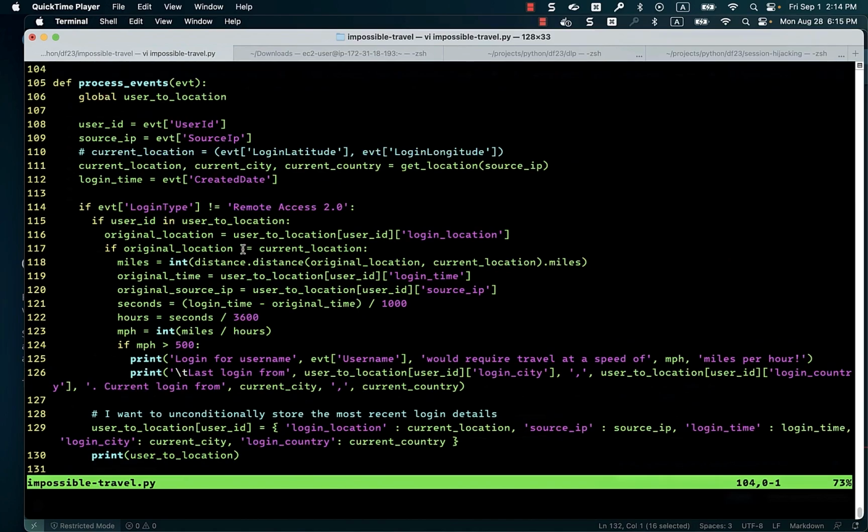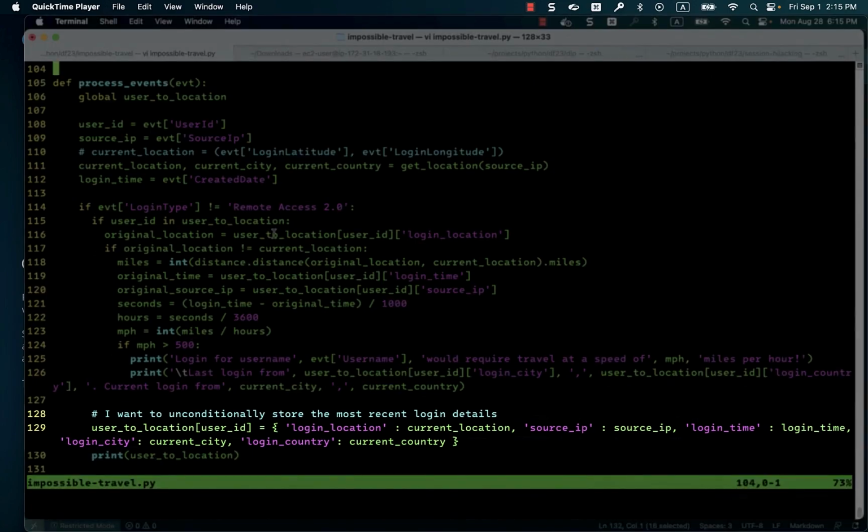Process events uses a dictionary, which is a Python data type, with a key and a value, where the key is the string of user ID, and the value contains information associated with the most recent login for that user, such as their location, the source IP, and the login time.